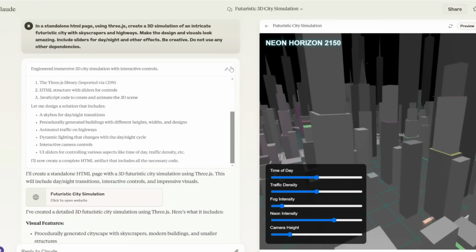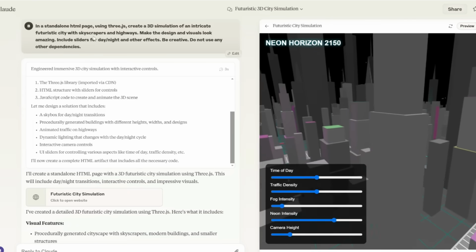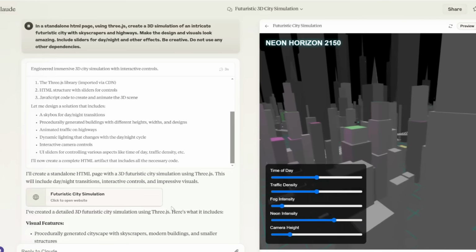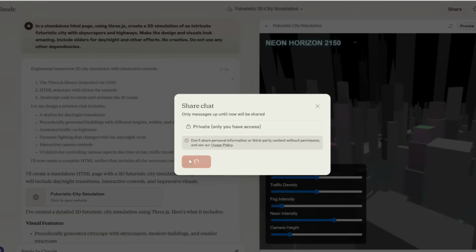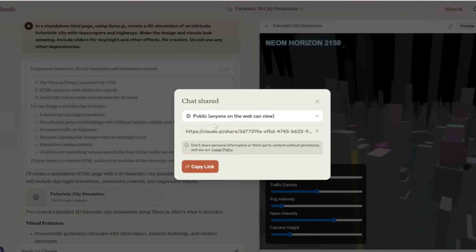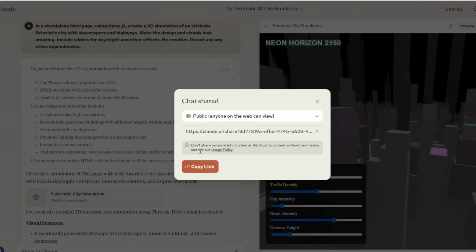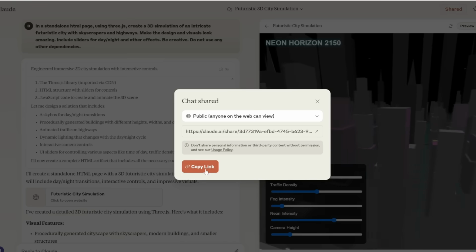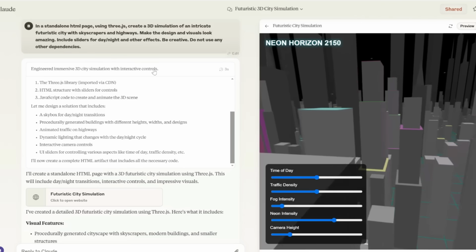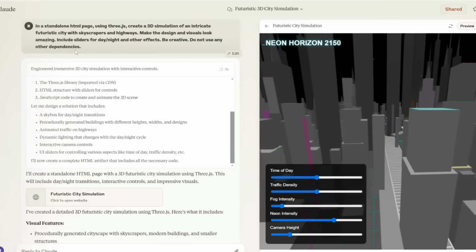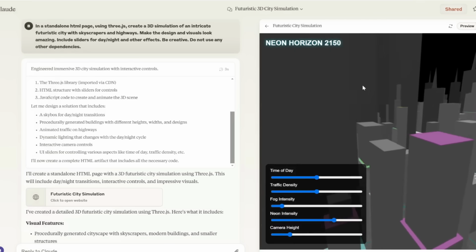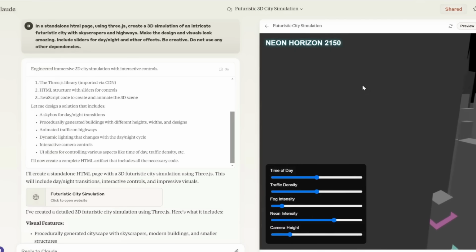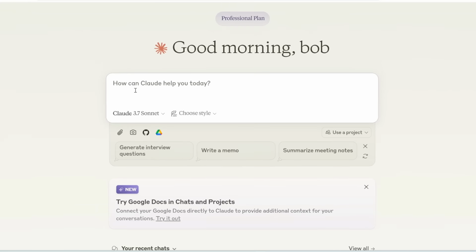Now, this is so cool, I actually want to share this with you so you can take a look at the prompt and also play around with the code. So if I click on this share button, and then click share. Now this is a public link that anyone can view. So let me copy this link and I'll paste it somewhere in the description so you can see this in action. This is only one prompt using the extended thinking feature, and you can create an entire 3D city with this. Absolutely insane.